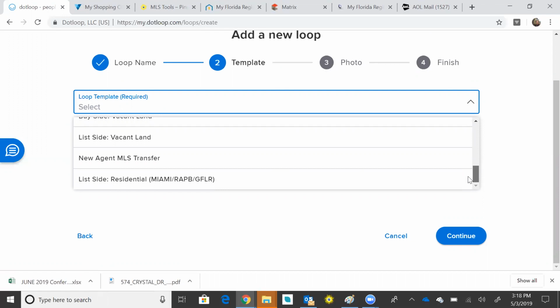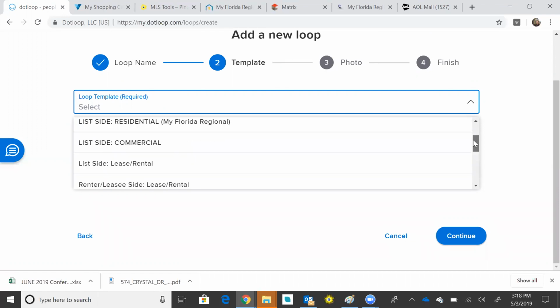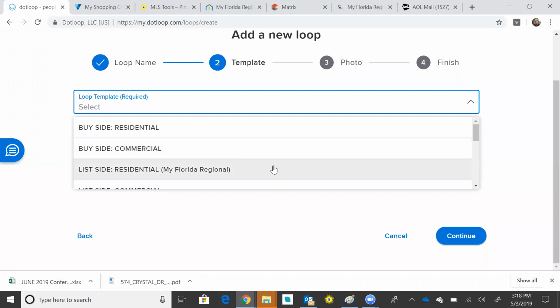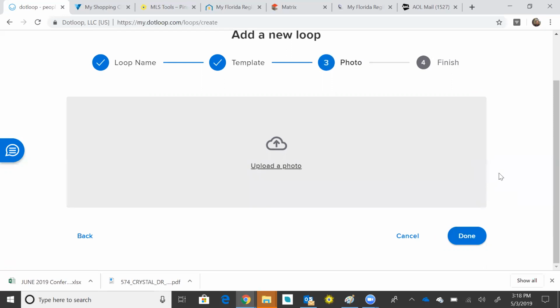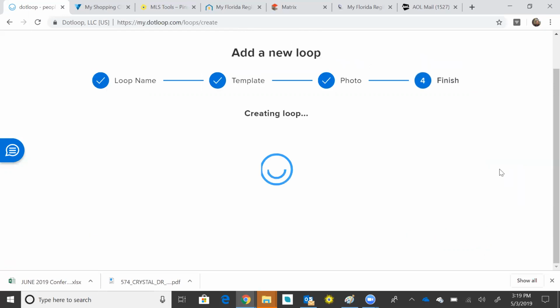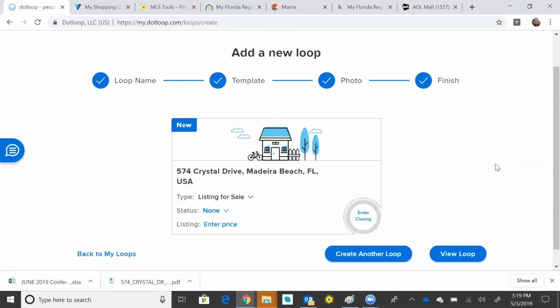Their requirements are a little bit different than my Florida Regional. Now I'm using my Florida Regional, so I'm going to go to the list side residential here. I'm going to click it and I'm going to click continue. It gives me the opportunity to upload a photo. I'm not going to. I'm just going to click done. It's going to create my loop.